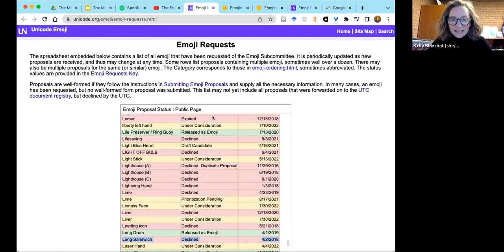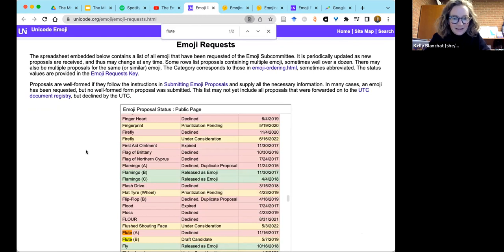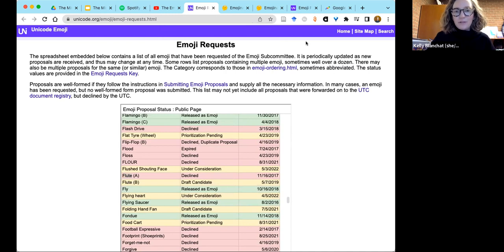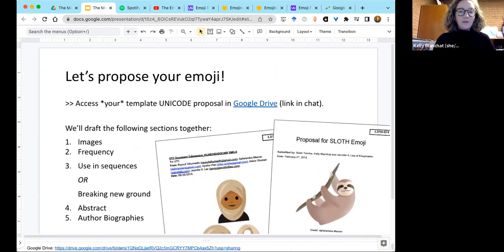So let's see. Has anybody, ukulele? Oh yeah, ukulele was denied twice. Woman dancing. Flute, it's flute on here. It's maybe. I would say flute's a maybe. Rachel, I think if you want to consider doing that one, it looks like it's a possibility. But you can absolutely use this as inspiration if you're thinking about an emoji you want to start drafting today.